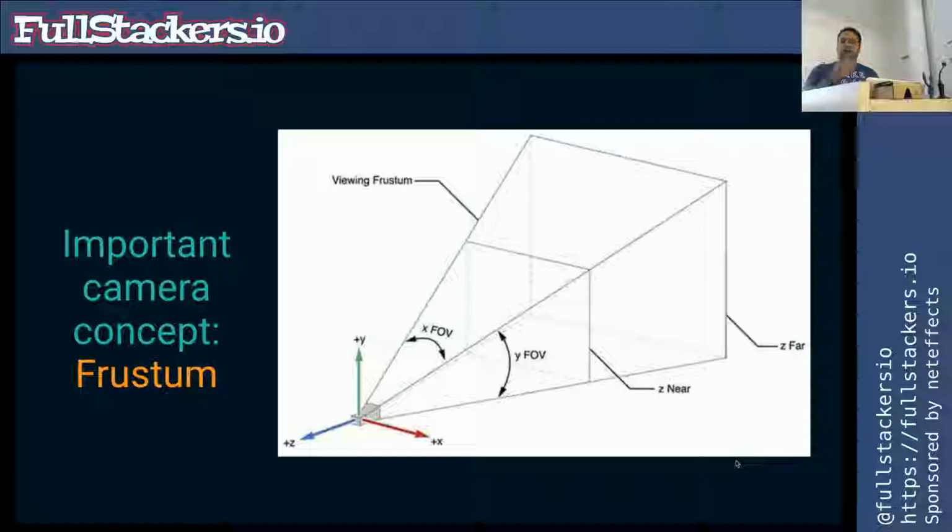So there's an important concept to understand when it comes to the camera, and that is the frustum. I never know if I'm pronouncing that right, but the idea is this is the outline of what you're seeing from the camera's perspective. So where each of those axes meet is where the camera is, and it's pointing forward into that kind of conical shape or the pyramid shape.